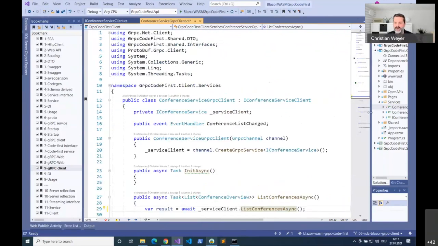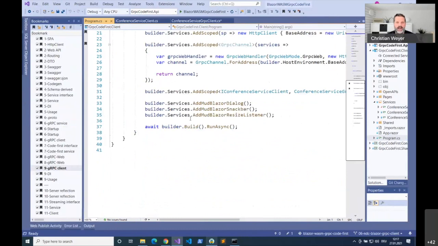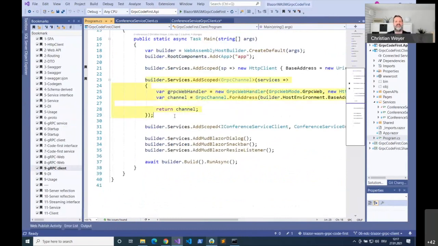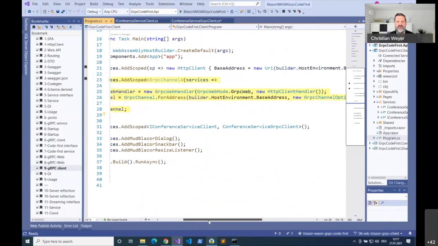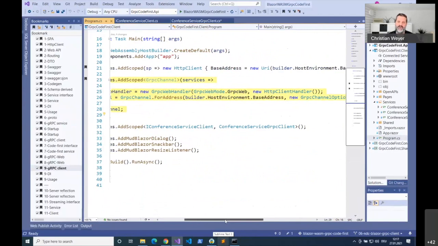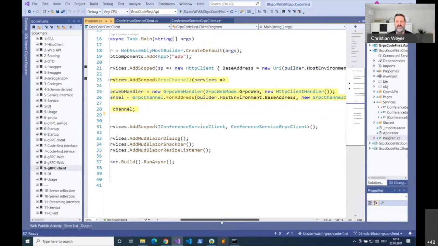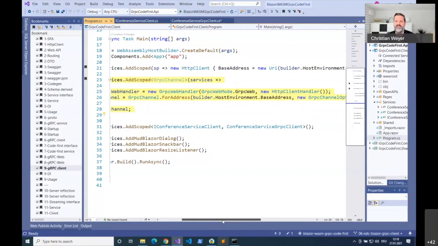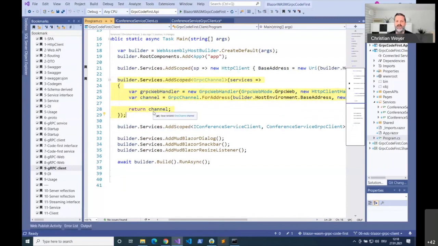In order to register that on the client side inside of the Blazor WebAssembly application, we just have to add this to the service registration for dependency injection. What we do here is we create a new gRPC web handler, which takes the communication mode, this is binary, gRPC web binary. We could also have gRPC web text. And it creates, based on the base address of the client application, of the Blazor application, because this is coming from the same server as the gRPC service is residing at, we can create that channel and return that channel into the service collection.